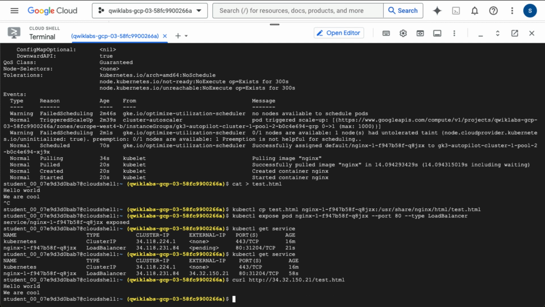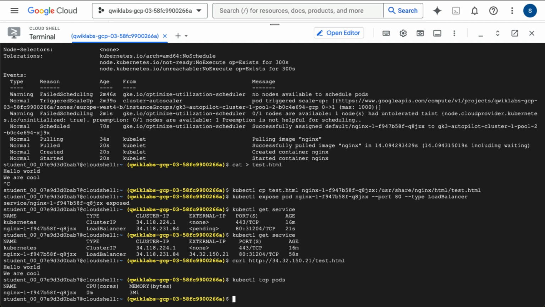Another nice feature, if the metrics server is installed, as it is with GKE by default, is using the kubectl top command. So this works similarly to the top command on the Linux operating system, but now we're just taking a look at our cluster. So if I say top pods, what I can see is how much CPU and how much memory each pod is taking on the cluster.